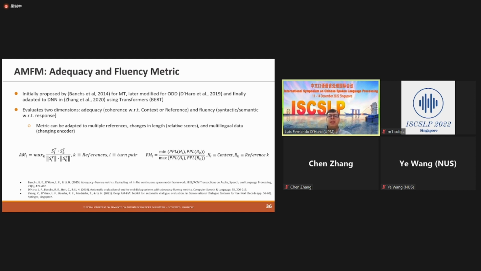And at the same time, it could be a context dependent or non-context dependent metric. We can have references or we can have only context, so it's very flexible in this sense. And we also have the possibility of changing the length of the sentences. At the end, I don't care too much about which sentence is longer or shorter, because we use relative scores. This metric has also been adapted to handle multilingual data by changing the encoder into a multilingual encoder. And we have been using this metric for machine translation also in WIT.